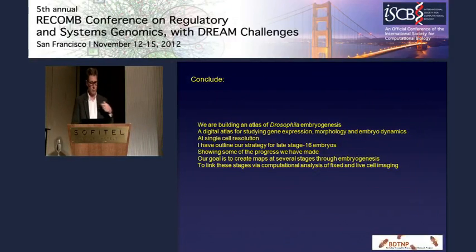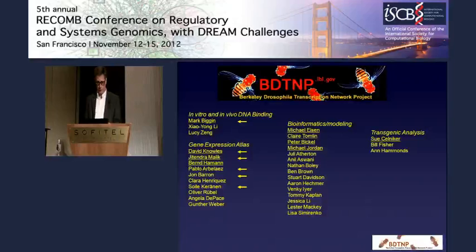But in conclusion, we're building an atlas of Drosophila embryogenesis. It's a digital atlas for studying gene expression, morphology, and embryo dynamics at single-cell resolution. I've outlined our strategy for stage 16, and showed some of the progress we've made. Our goal is to create maps of several stages through embryogenesis and to link these via computational analysis using live cell and fixed cell imaging. So I'd like to thank my collaborators, Mark, Jitendra, Pablo, John, and Soila, and the NIH for funding this exciting project.